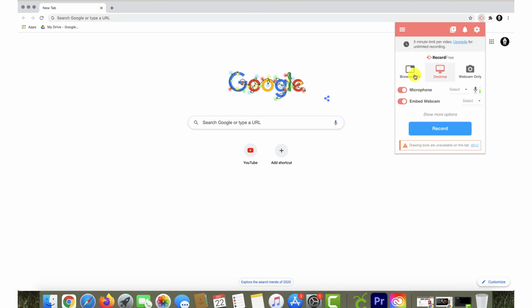Now, you're presented with three different options. Browser tab, which means that you're recording only one single tab. Now, if you have multiple tabs open and you want to toggle between those tabs, that's not the choice for you. If you want to record everything that's happening on your desktop, then you're going to want to choose desktop. If you want to record only the webcam, meaning just a visual of you from your webcam, then you're going to choose web camera only.